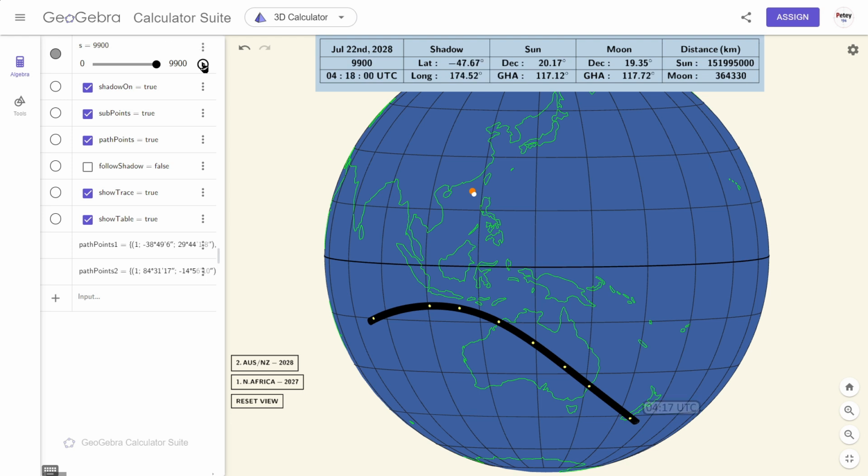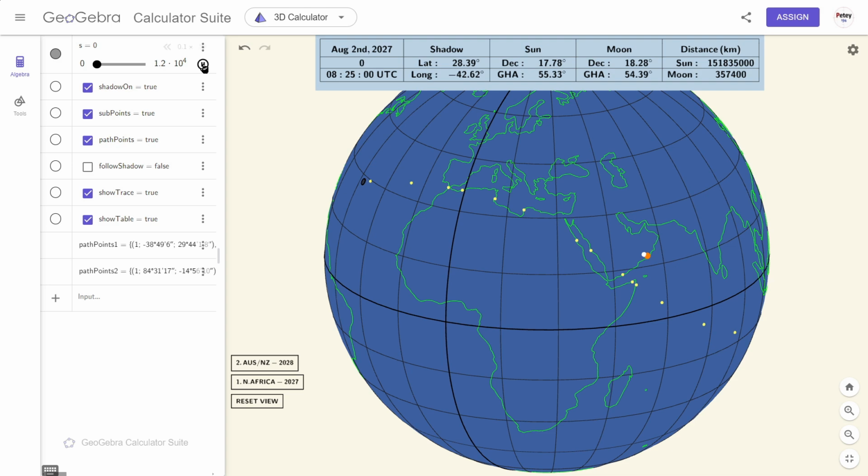So not only did the path of totality match what's going to be observed in reality, the times matched too, right down to the minute. Now let's take a look at the 2027 eclipse before we make some conclusions.